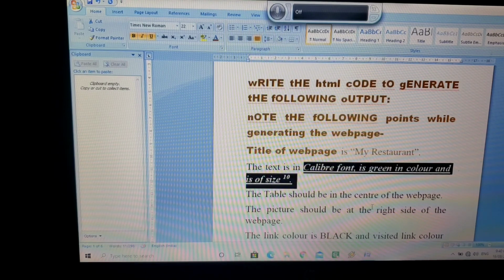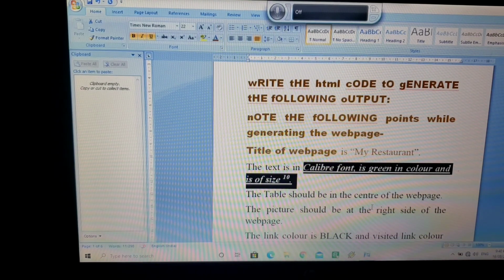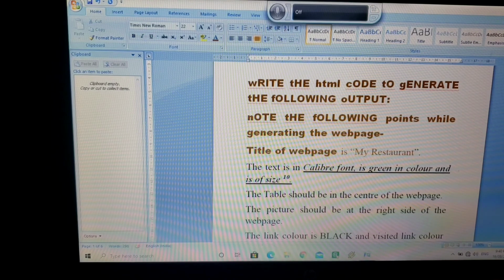Okay, now next is Format Painter. As I explained, Format Painter is going to apply the same type of formatting to another text. How will it do that? Here you can see you have brown color text and it is in toggle case. I want to apply the same type of formatting to this, and the table should be in the center.